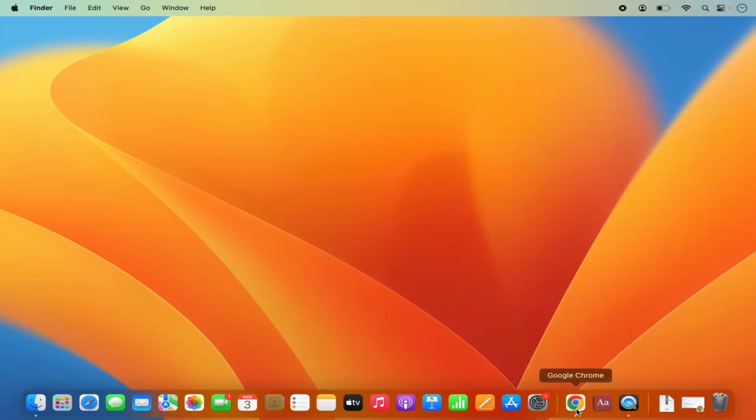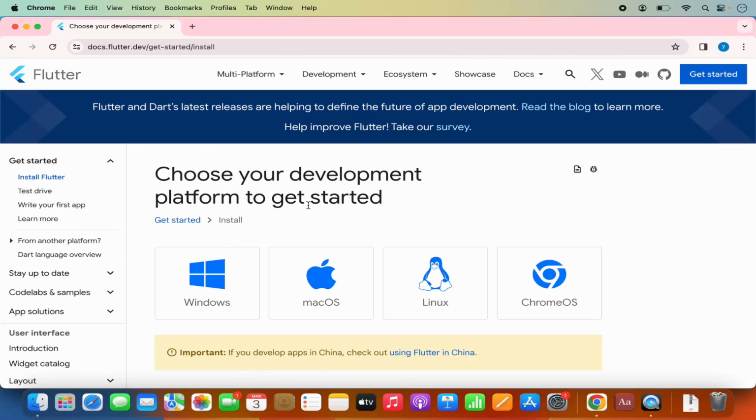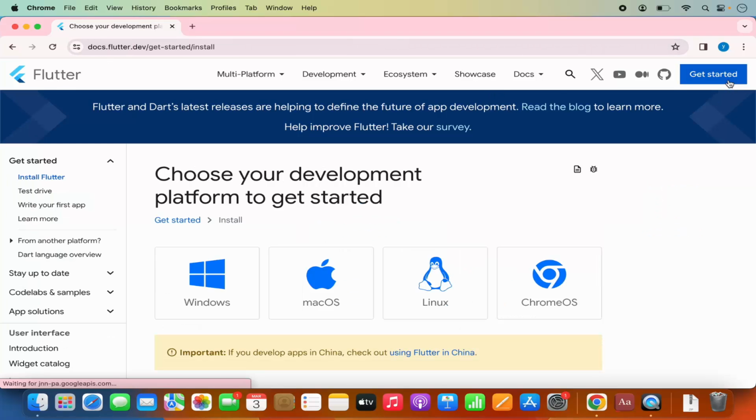So first of all, open your favorite browser and search for install Flutter. And the first link which will appear here will be from docs.flutter.dev/get-started/install. So I'm going to click on this link. If you land on the home page of docs.flutter.dev, then click on get started here and you will be able to see these options. We need to choose the macOS.